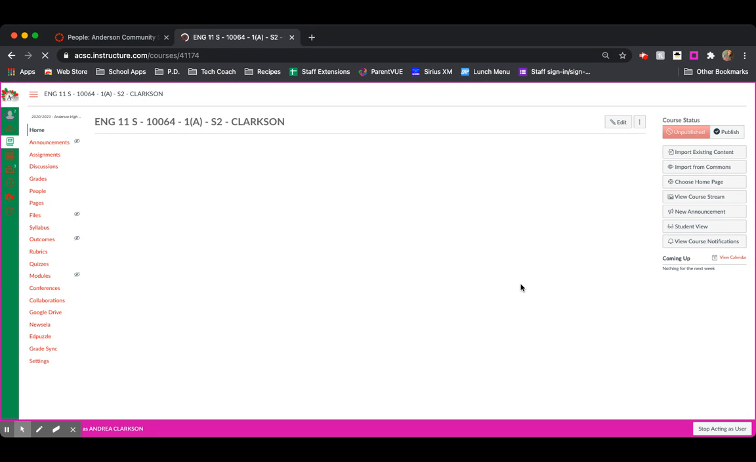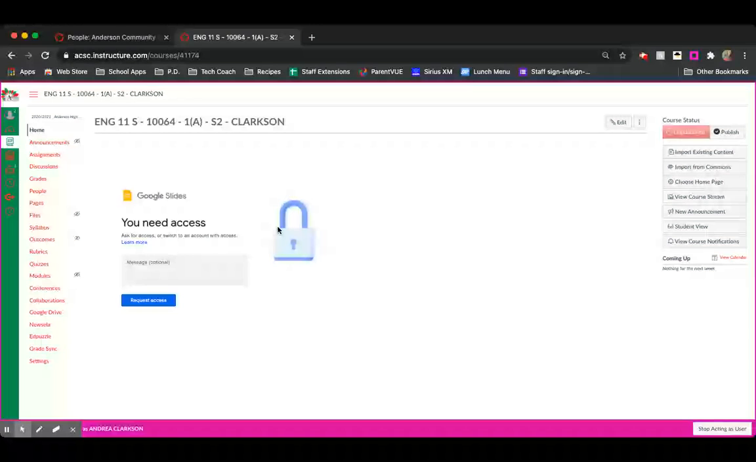And once that loads, we will have the home page from the previous course there within your course. Okay. And this is one that has a Google Slides, but the homepage is there now, and that is the direction for you if you would like to import your homepage from your previous course. If you have any questions, let me know.